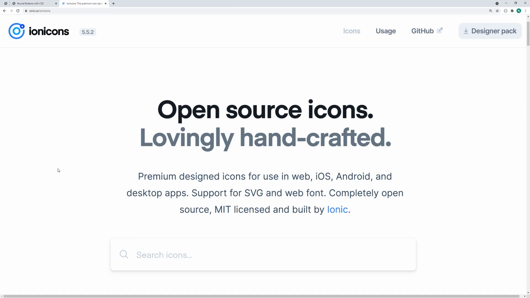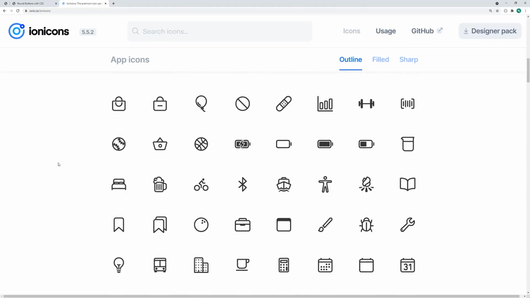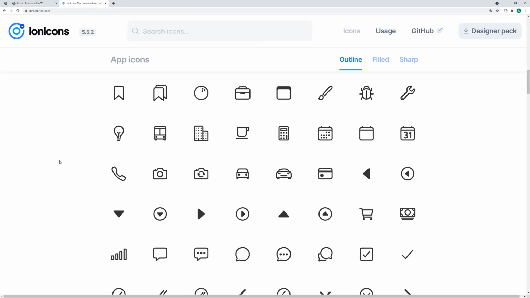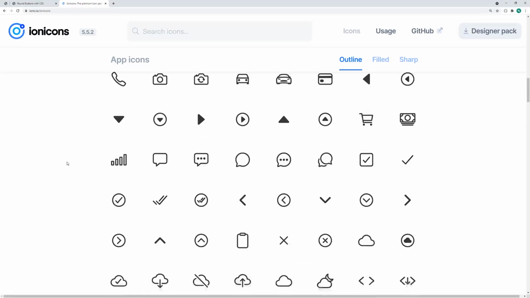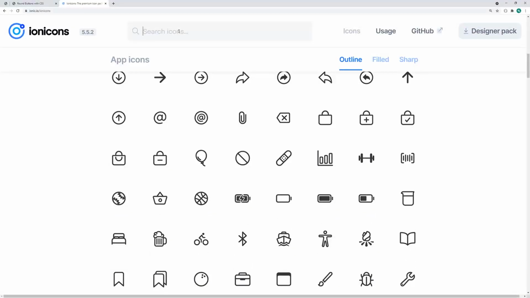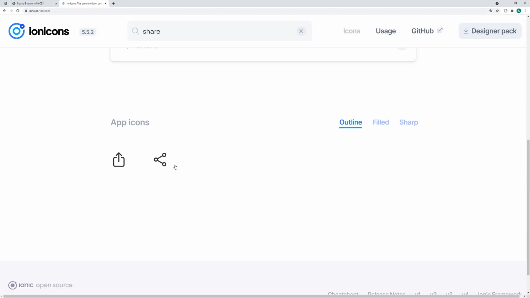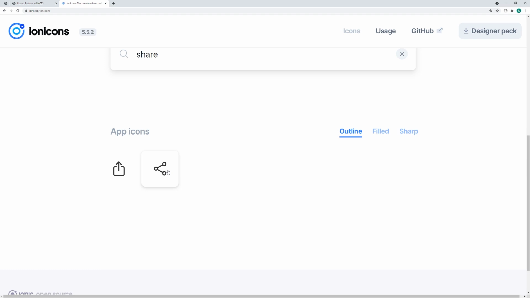Once you click on that link, you're going to be taken to this website right here. It is called Ionicons. It is an icon library, and there are many different icons you can choose from, which you can then use inside your rounded buttons. Okay, so for example, I can do a search here for share, and I've got my share icon right here, which I want to use in my actual rounded button.